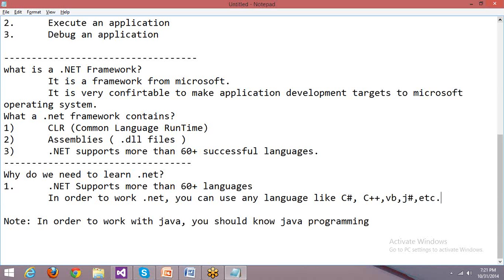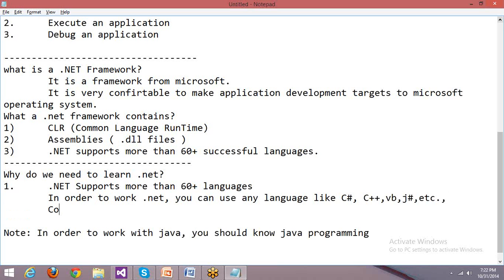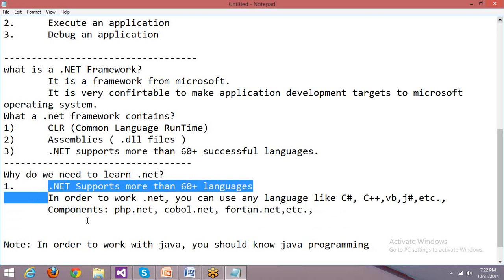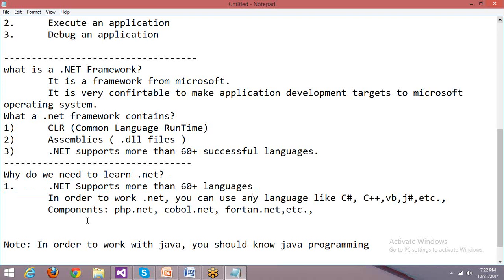Not only that, we also have components like PHP.NET, COBOL.NET, Fortran.NET, etc. So many things are there. As I said, in order to work with .NET, there is no rule to learn a particular language. In order to learn .NET, you have to be very clear that you need to know any one language. If you know any one language, you are eligible. That is the first advantage.